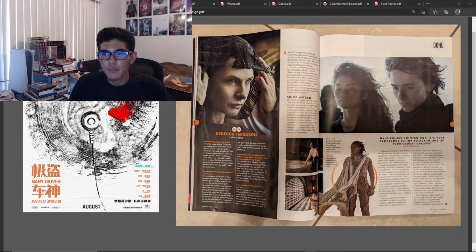I love looking at movie posters. I love analyzing movie posters. I love learning as much as I can about movie posters. You can probably see on my back wall over there, I have a lot of movie posters. But this left one is for the film Baby Driver.